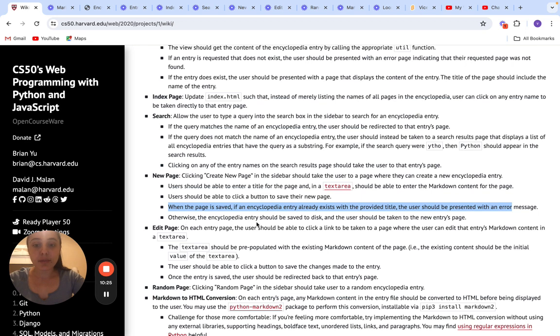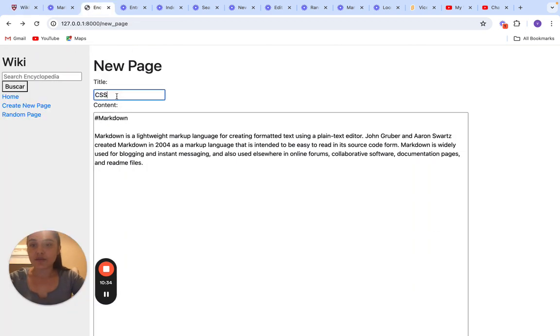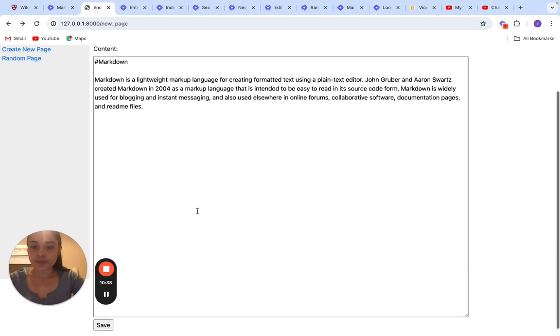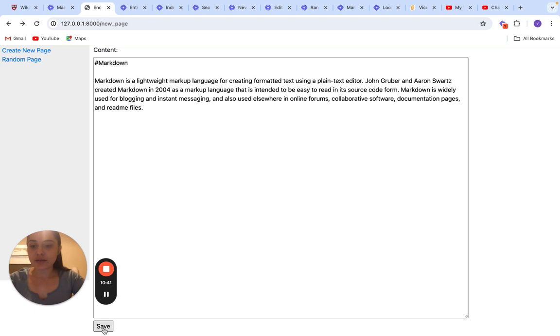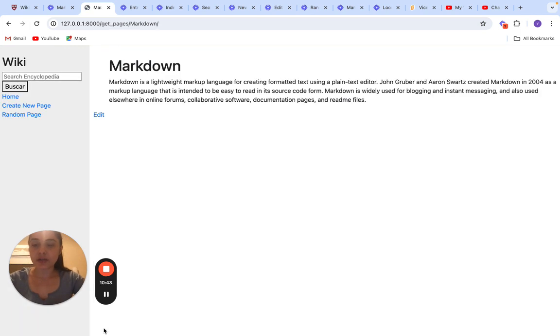Otherwise, the encyclopedia entry should be saved, and the user should be taken to the new entry's page. Okay, if I write another title, a new title, and I save my page, you can see the entry for this page here. The title is here as well, Markdown, in this new entry. This is a new entry. I create a new page.